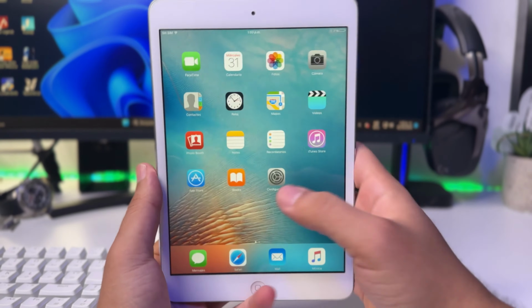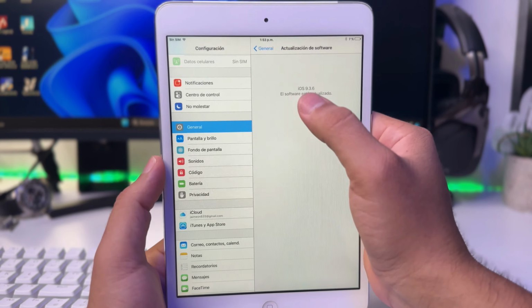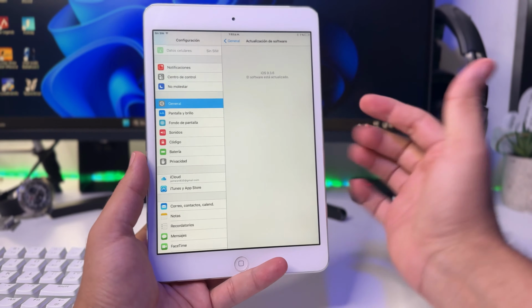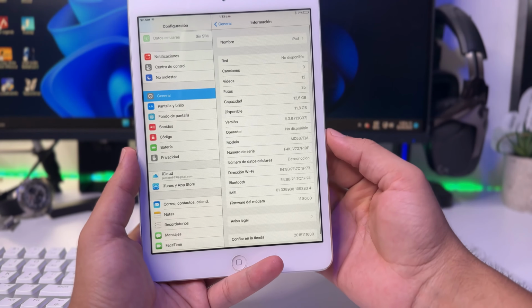Alright folks, as you can see, I have an iPad mini in my hands. This one is a first generation model running iOS 9. This can work for any iOS version: iOS 7, 9, 10, 12, 13. It will vary depending on the phone you have.